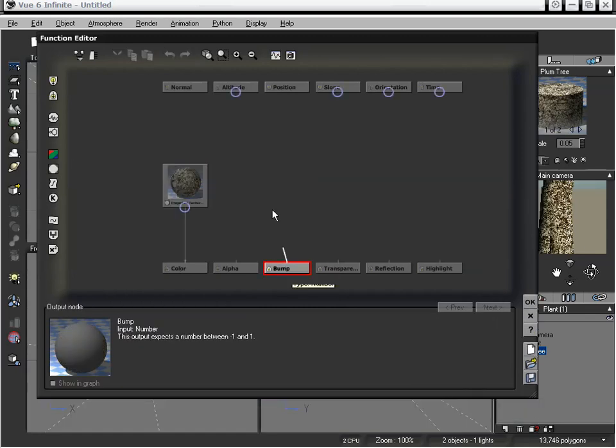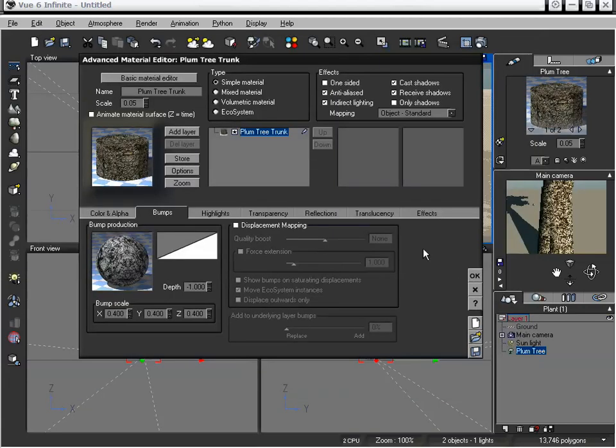And what we can actually just do is select our bump and move it over the highlighted area. And once we let go, this little pop-up comes up, and it's going to ask us if we'd like to select a grayscale or alpha output. We're going to select the grayscale and click OK. And then we can adjust our bump overall in the main window without having to go into the function editor.